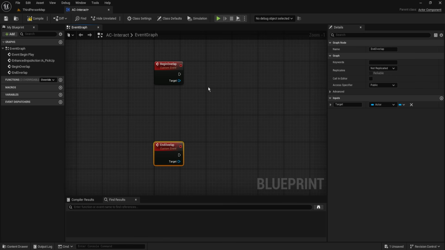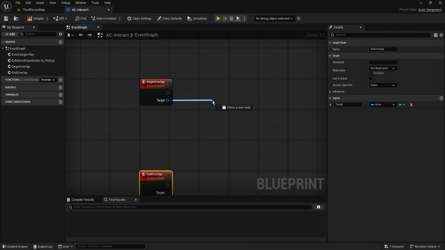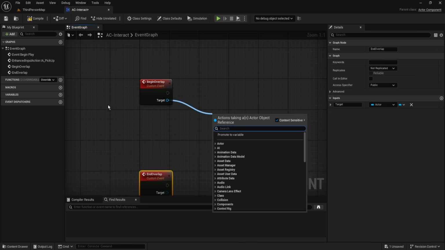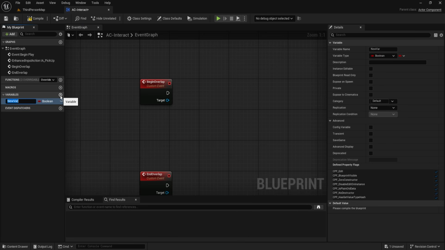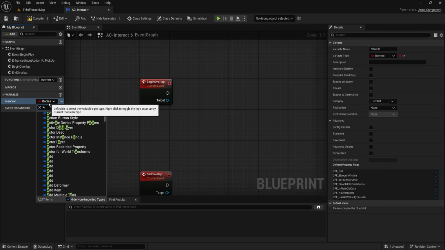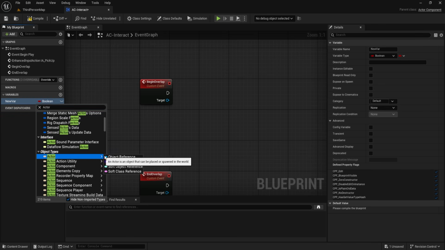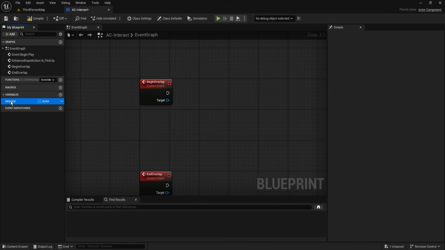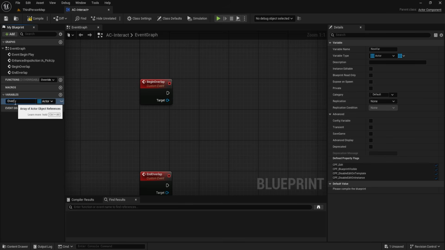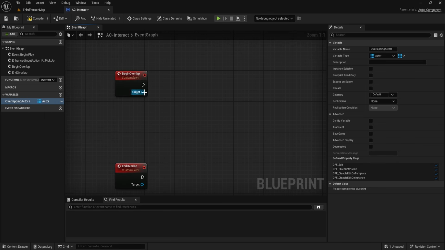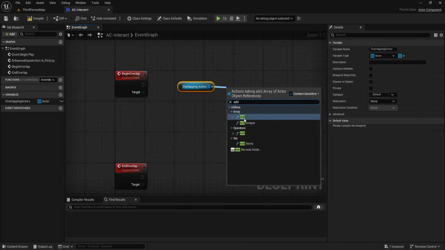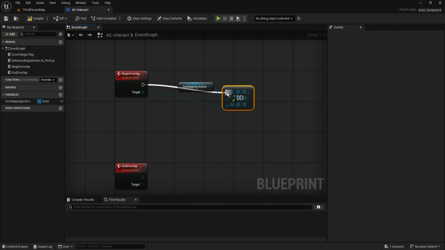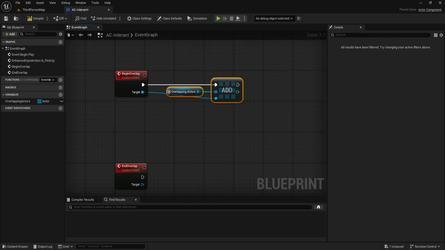Now, with this, we are going to need to store this information. And to store that information, we're going to need a variable of type actor. So search for actor. There we go. We want this to be an array, so right click it to turn it into an array. We'll call this overlapping actors. And here what we're going to say is add. So right here, add. And there we go. That does it. That's all we have to do for now.